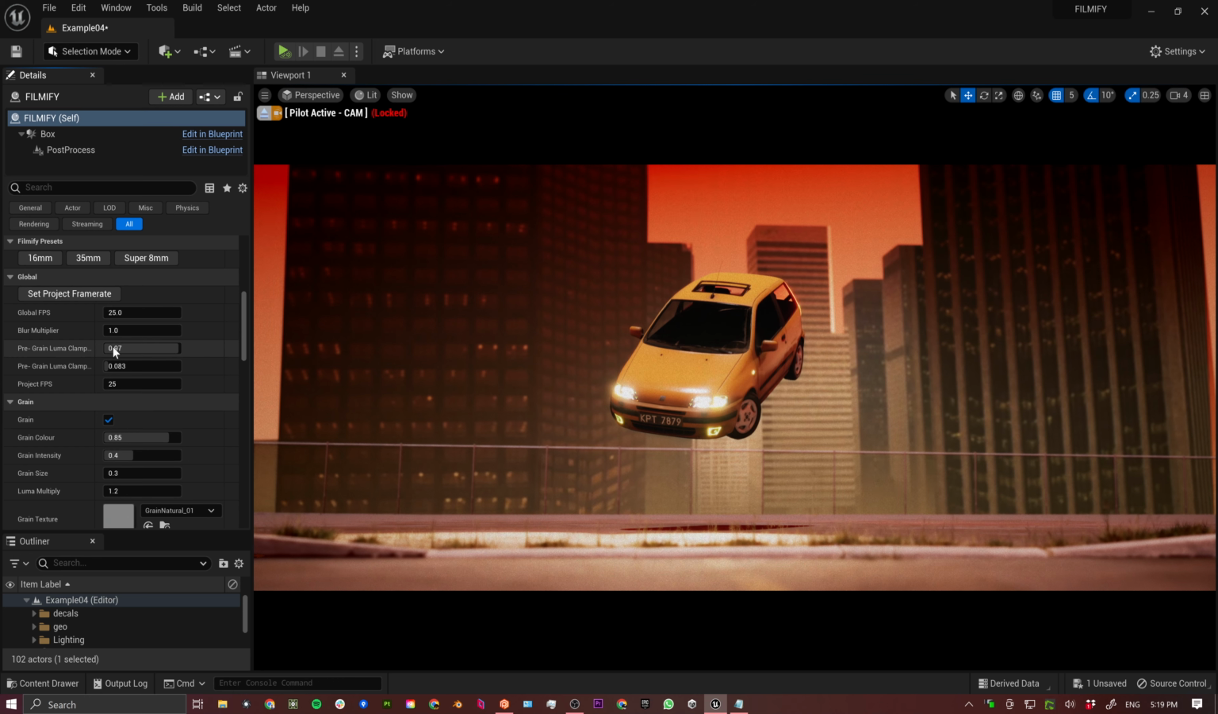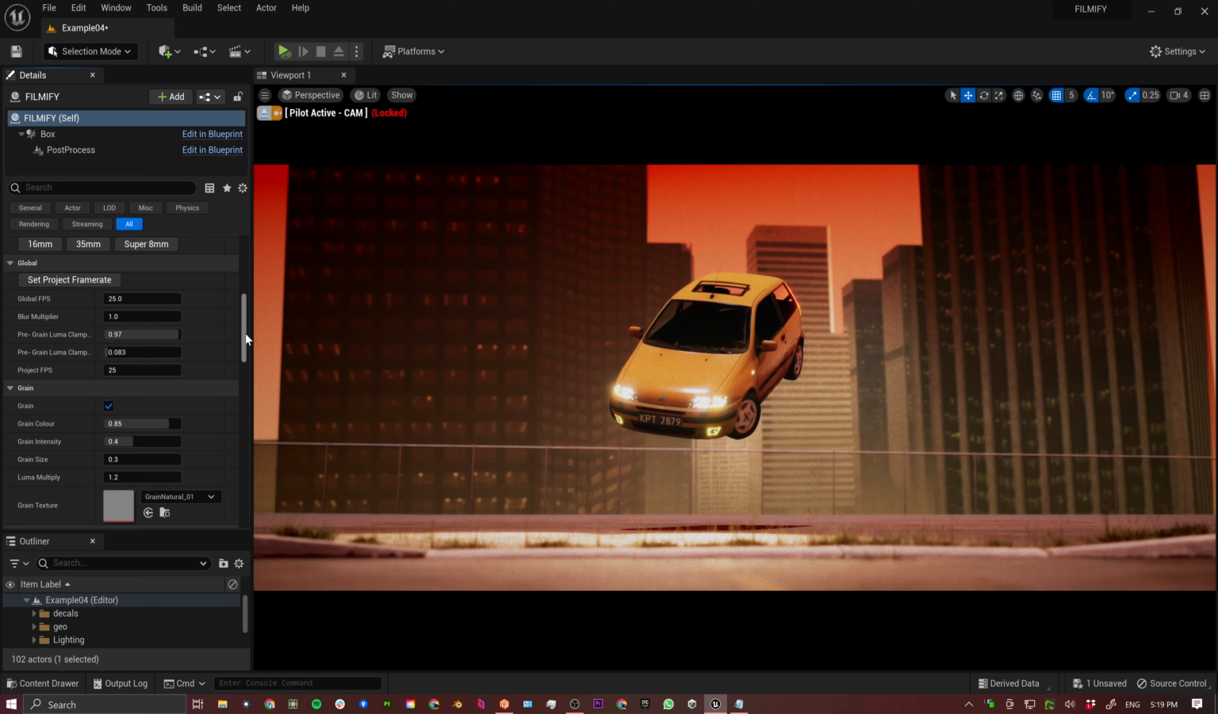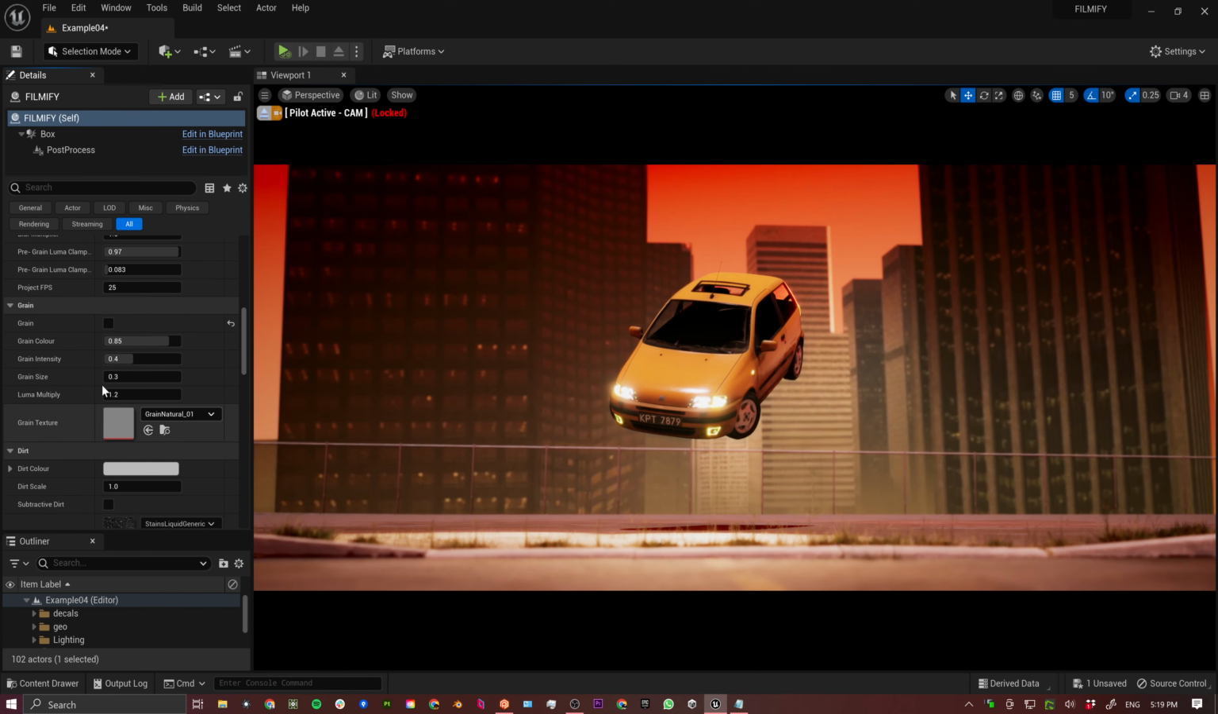If we continue down, there are some settings for global project settings like project frame rate, which if you're used to seeing cinematic frame rates like 25, you can do that in your project and it'll mimic that cinematic look a little bit better if you're developing. We have settings for grain, obviously, so you can turn it on. All the parameters you can switch on and off. Grain has like grain intensity, which if I put it to 0, there's no grain. If I put it up, it's very intense.